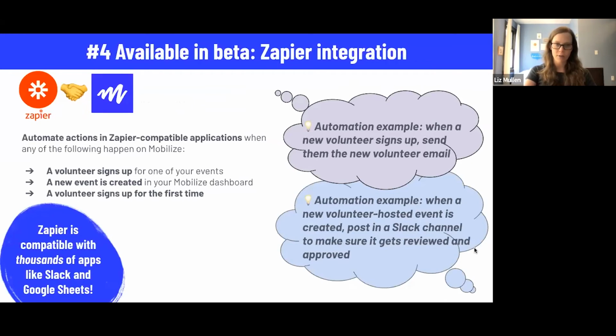And next we have another thing that is going to be rolling out more widely soon, but is right now available as you can test it out as a beta tester. So we're starting to launch a Zapier integration, which I think will help a lot of people on this call automate some of the workflows that you take repeatedly.